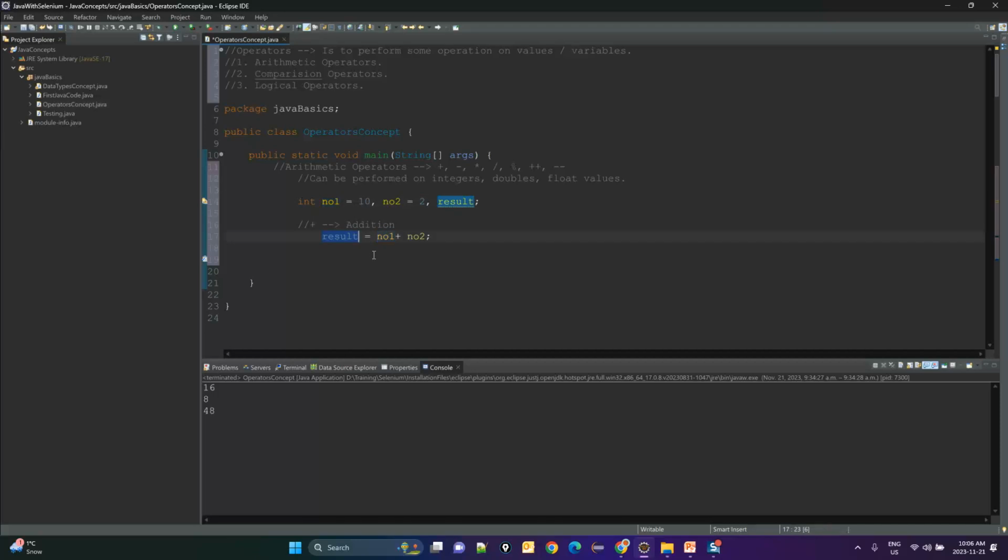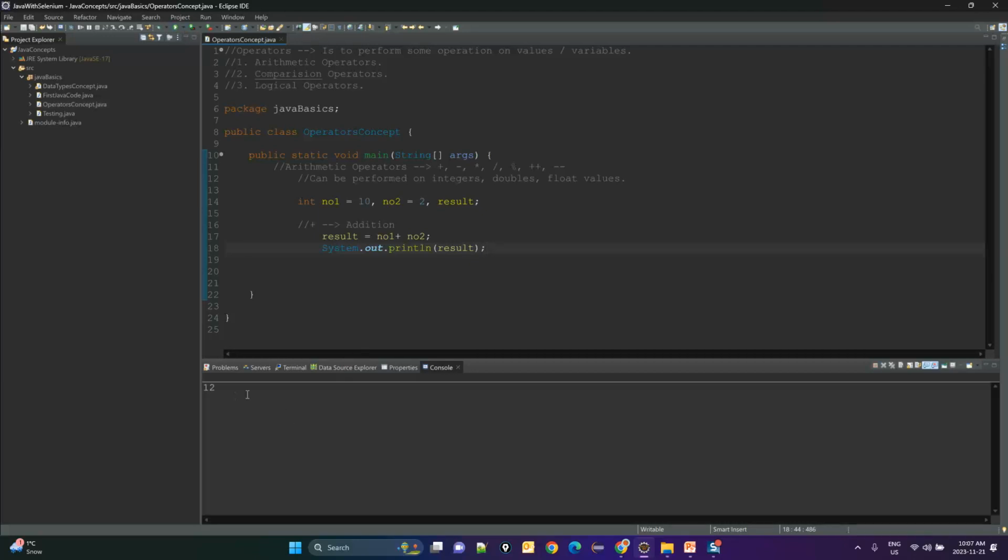Now I am printing the output of it, sysout result. When you execute the program, 10 will be stored inside number1 and 2 will be stored inside number2. Here I am adding 10 plus 2, which is equal to 12. In result it will store 12 and the output should be printed as 12. If you run the program, the output is displayed as 12. So this is how you would be performing the addition.